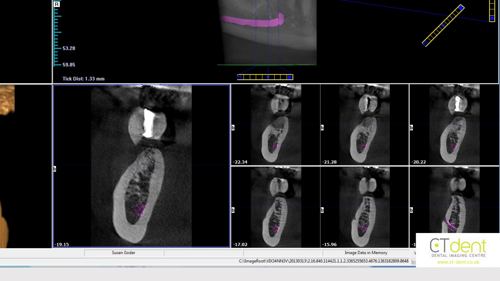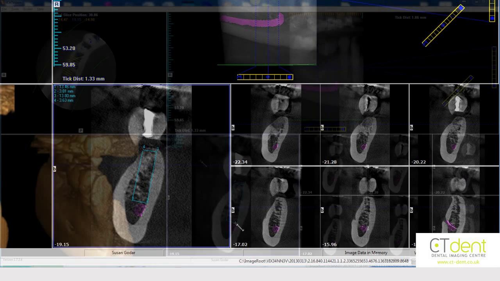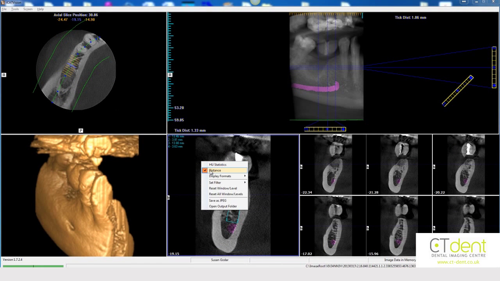The measurement tool can also be useful if you know the measurements of the implant you are planning to use and want to assess the proposed trajectory. You can draw in a virtual implant along the long axis of the alveolar bone. Once you have finished using the measurement tool, right-click and unselect Distance.